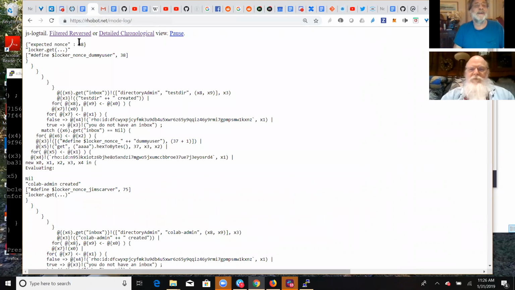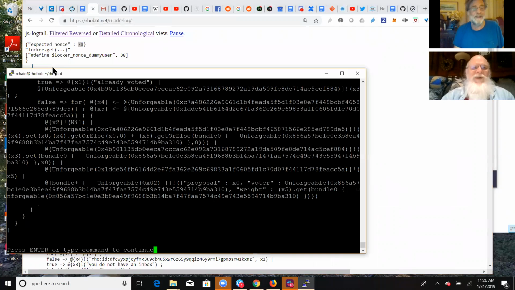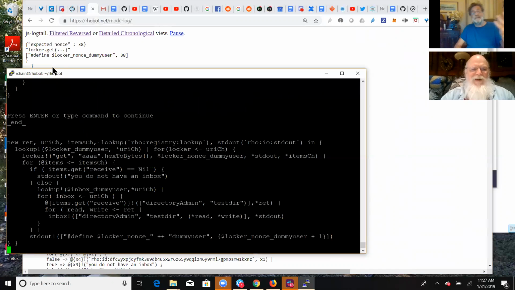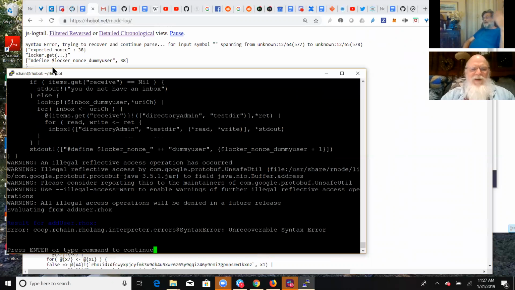Oops. Expected nonce 38. Didn't get very far. Okay, so row exec percent 38. Now it's going to define it as 39 for the next time. But if I don't put a number, it doesn't update it. Huh. Because it doesn't know that I accessed the locker.